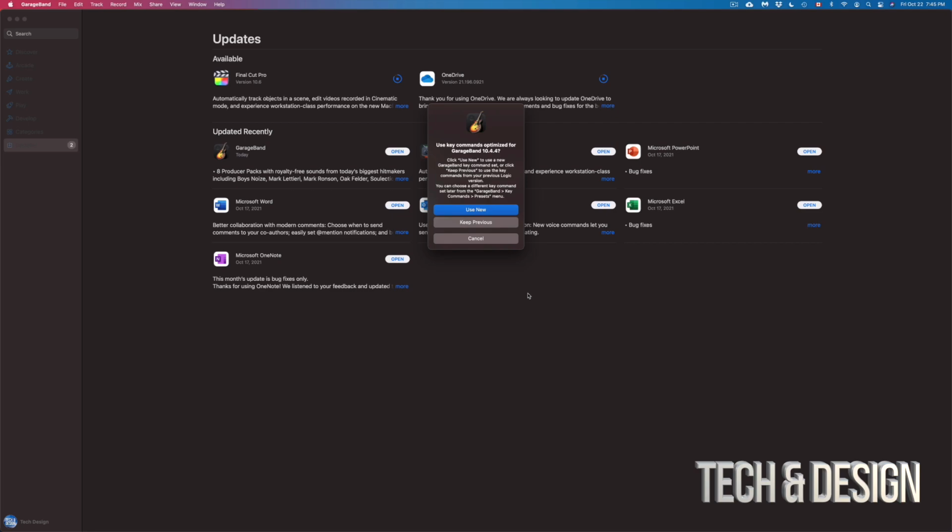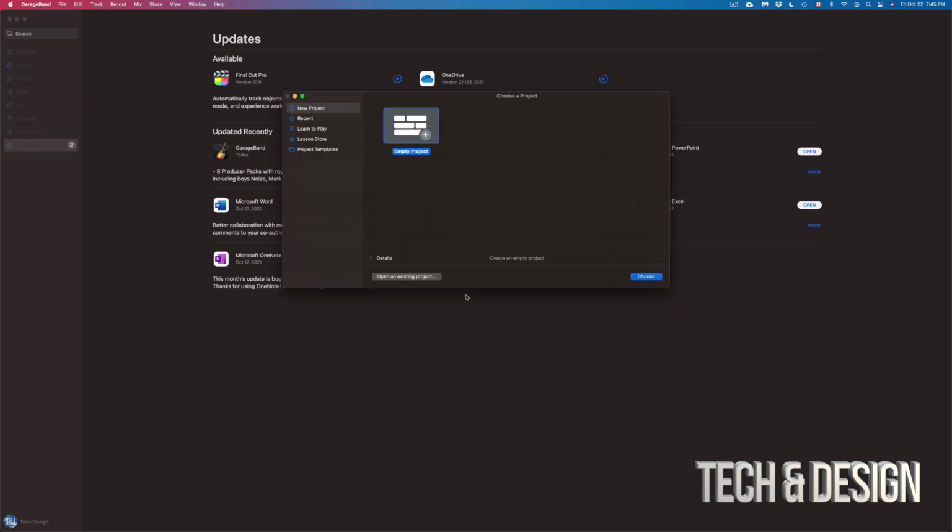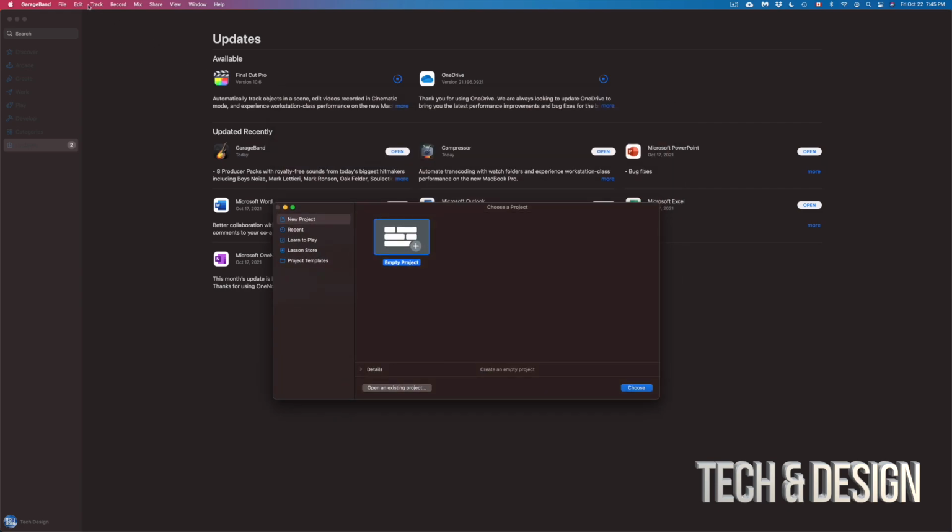Alright, so there's some key commands optimized for GarageBand. That's fine, we're gonna use new. And here's what's new. Pretty basic, more loops, more sounds, optimized for MacBook Pro. Especially M1 that just came out, which is awesome. We're just gonna continue on. And here we go. So this is GarageBand. So let's just close it for now. Now that we saw it, let's just quit GarageBand.